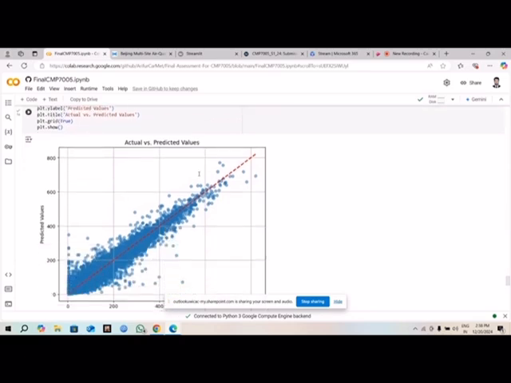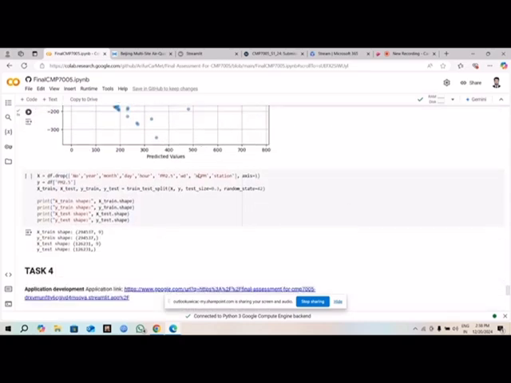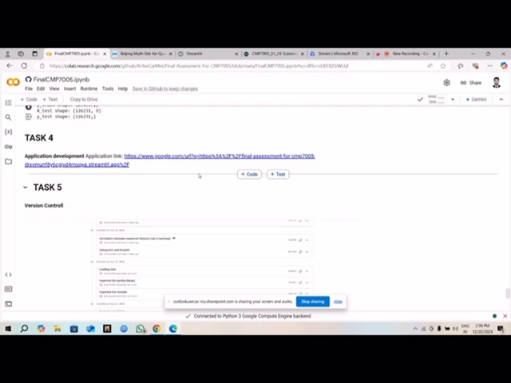Actual and predicted values. See, the actual value is this, and the red line is my predicted values, and the residual plot. And this is for task 4.